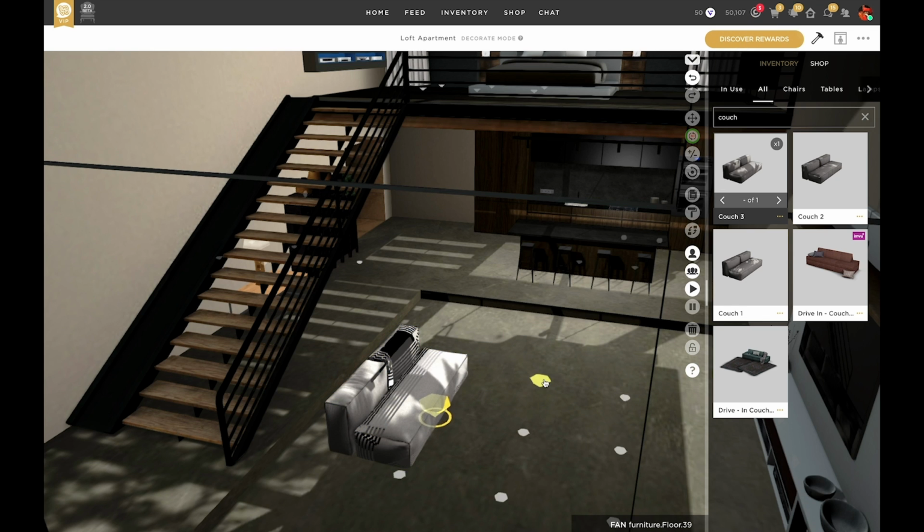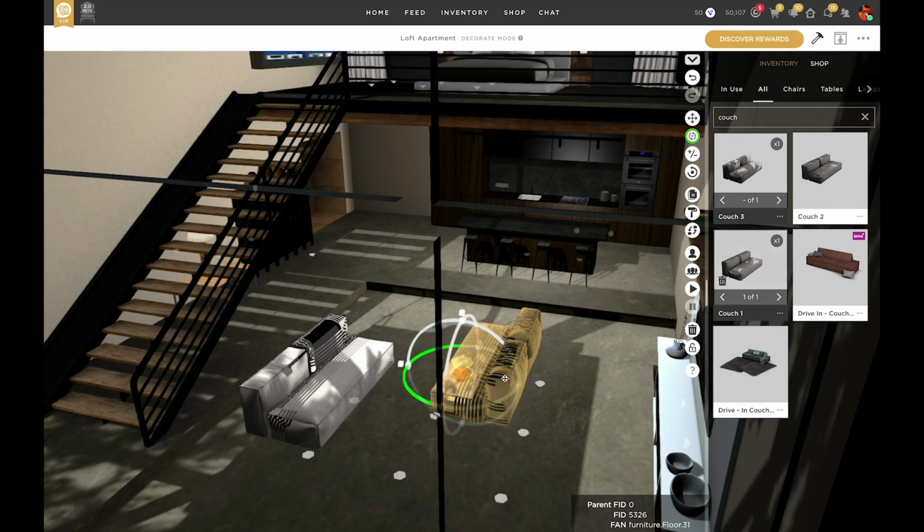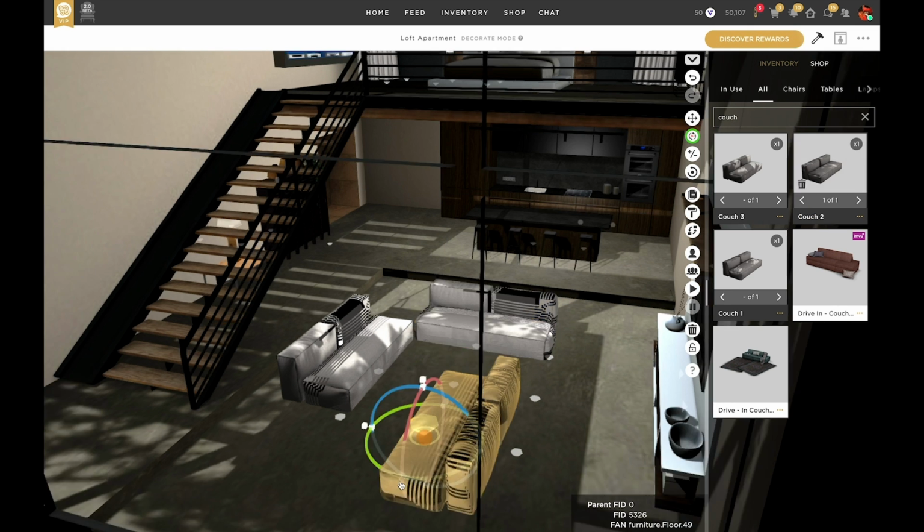Now let's see, I want to add another couch right next to this one. So another way you can add items is by simply dragging them directly from your inventory and dropping them onto any furniture node. I really love this new feature of Room Deco 2.0, and it makes it so easy to quickly add items. Let's see, rotate this one into position. And now let's do it one more time.